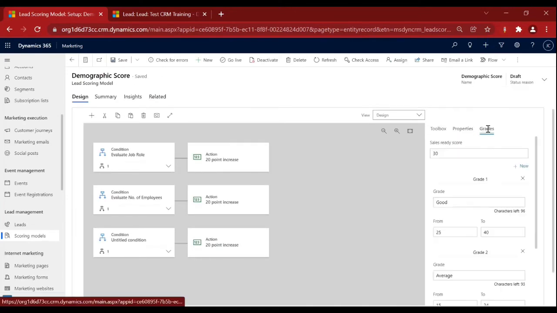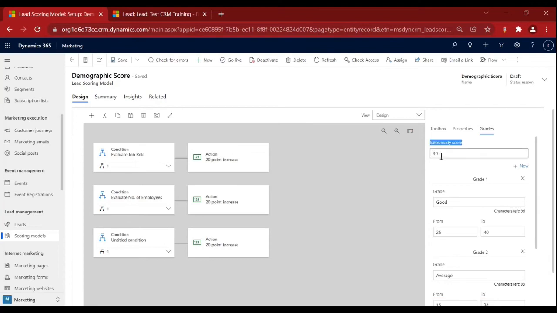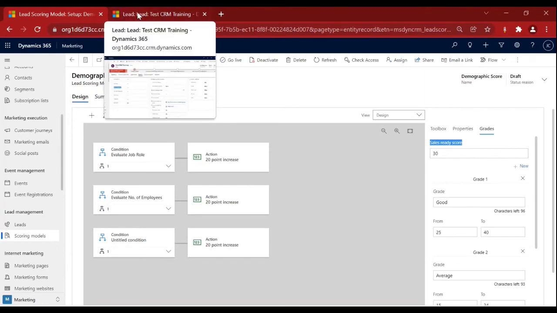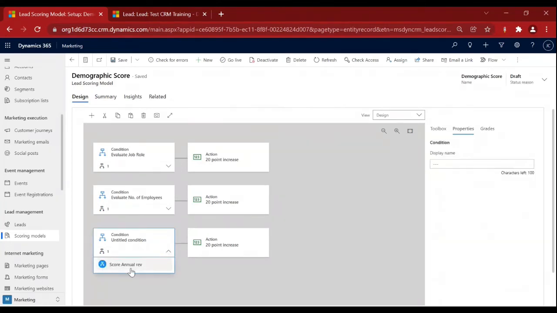And the grade condition, the grade I'm giving sales ready score as 30. Whenever a particular lead score is greater than 30, then this lead will be sent to the sales team, and the sales ready flag will be set to true. So this is the one I configured just now. Annual revenue greater than 10,000.